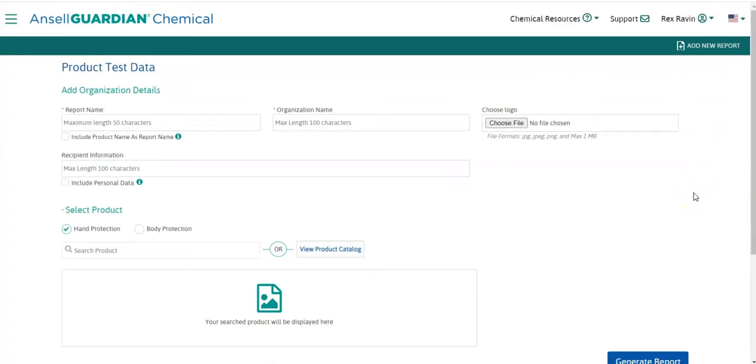Now you will be presented with this screen. You can start by entering the report name, and you can do that to a maximum length of 50 characters. And if you desire to include the product name as your report name, just click this checkbox. You can also enter an organization name. You could enter up to 100 characters. Organization name and report name are both required fields, as you can see by the asterisk.